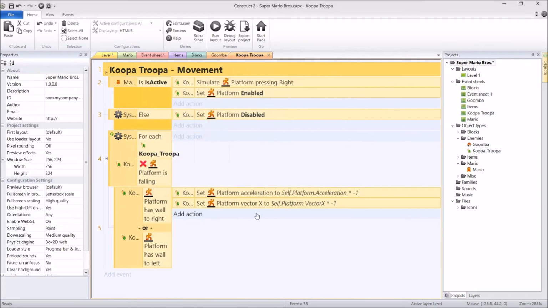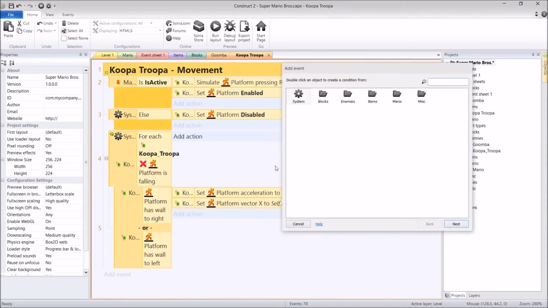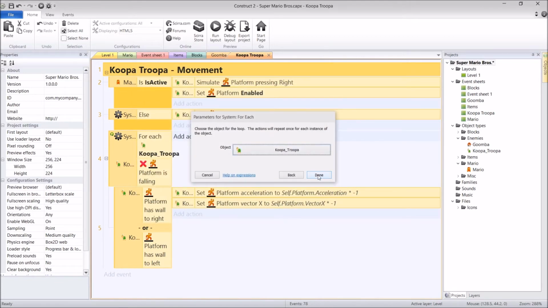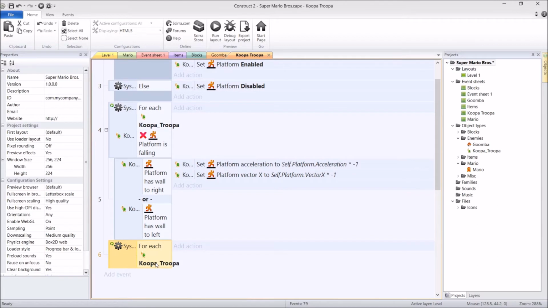So mirrored would turn him to the right. What we're going to do for that, we're not going to add any code to this guy. We're going to add a whole new sub event. So click up here, go S for sub event, and we're going to do this for each Koopa Troopa. Okay, I hope it didn't go too quick for you. System, for each Koopa Troopa.